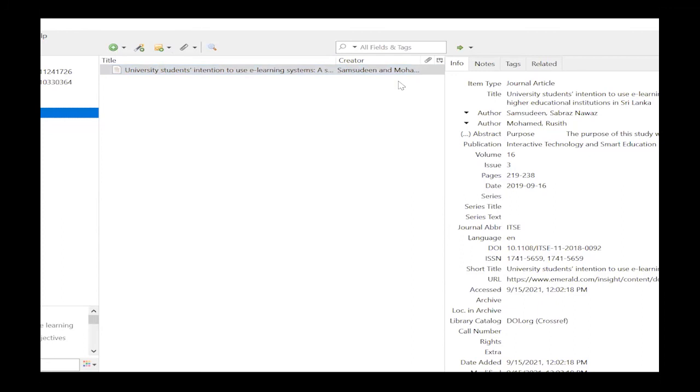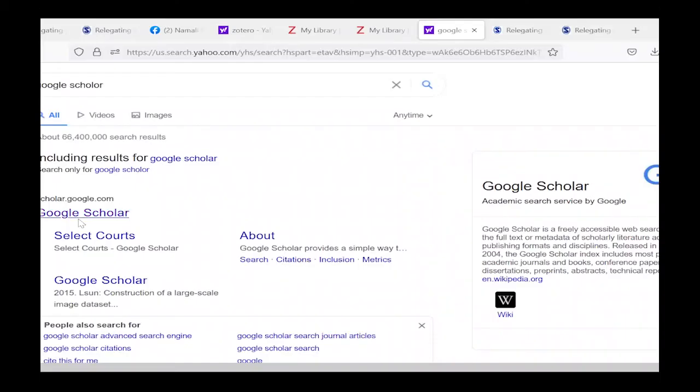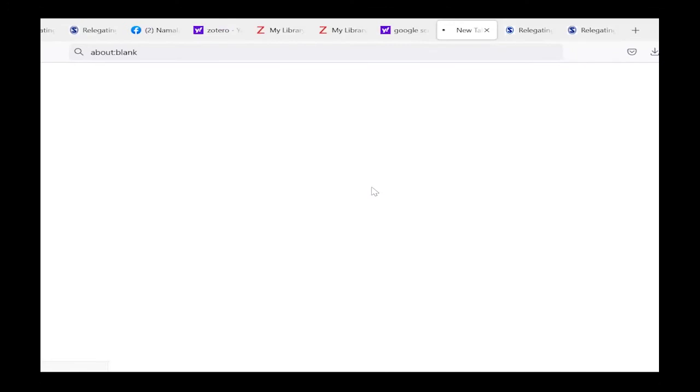And I'll now search for something via the web browser, and then I'll show you how you can directly save that research article into your online library, okay? Just assume that, yeah, I'll share that very quickly. Okay, here we go. I'm going to Google Scholar to get some articles from there, right?